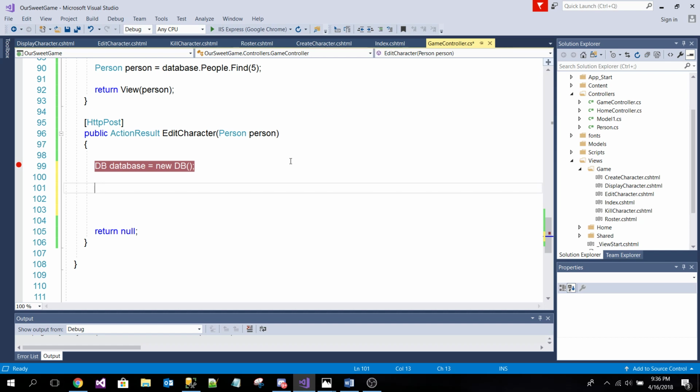So what do you think we need to do? I mean, sound it out. Sound it out for me. Go ahead. Well, ideally, what is it that we want to do? Just in English. Go ahead. What is it? You want to go to updated roster with the new information.